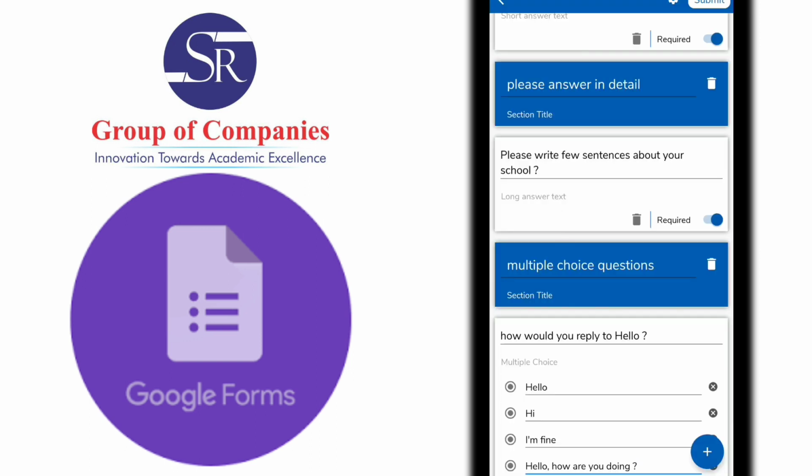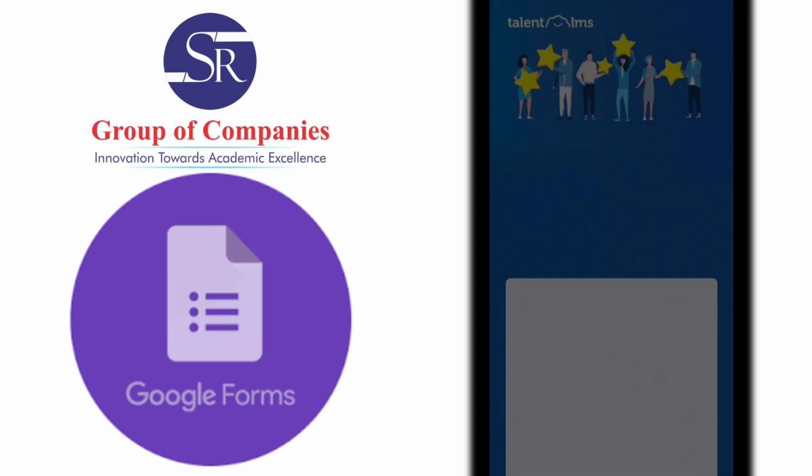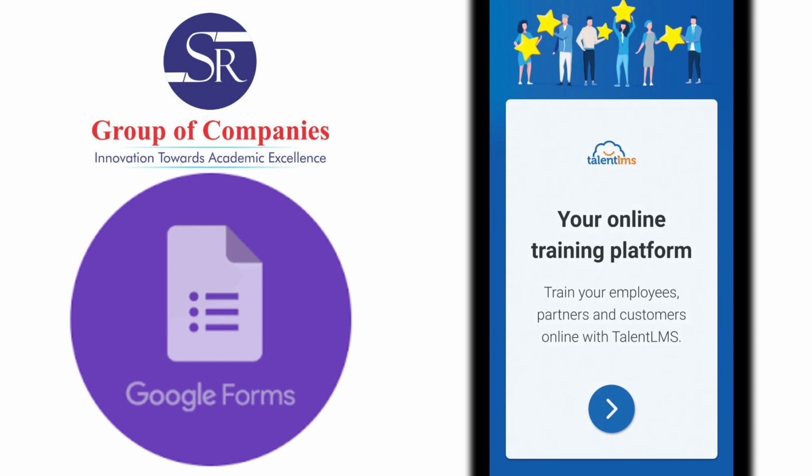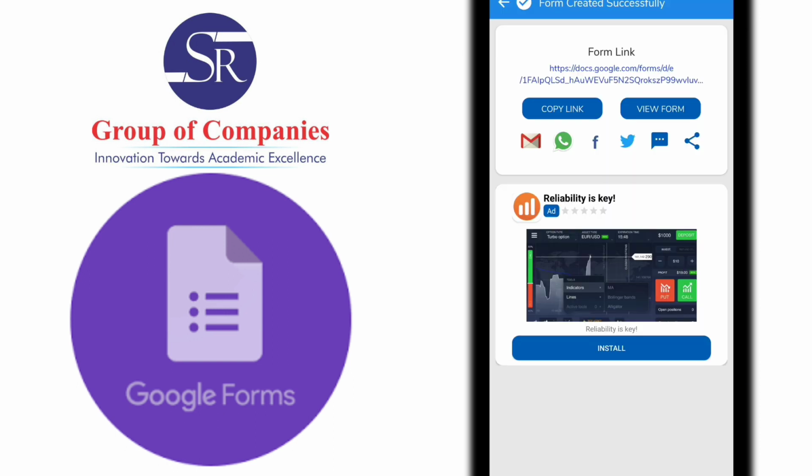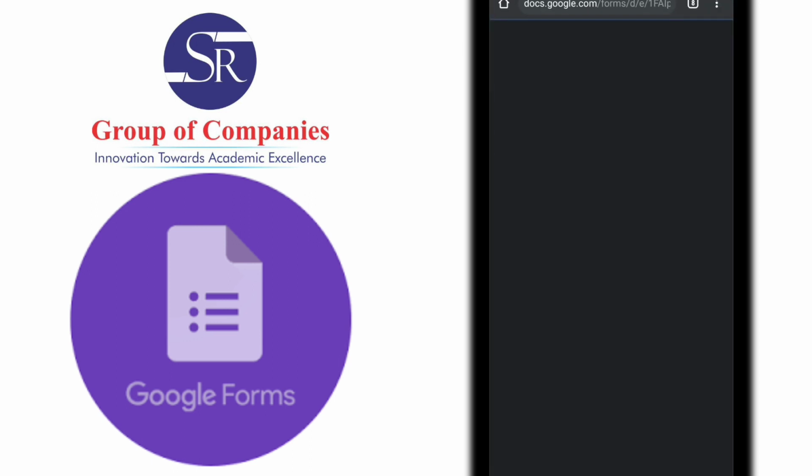Again, the form gets created. Here, now your form has been created and the link is ready to share with the children. Now you have multiple options: this link can be sent through SMS, through WhatsApp, through email, or you can post the link in your WhatsApp group also. Whatever you want to do, you could do it. So the link is copied. Now if you would like to view the form, you can actually view the form.